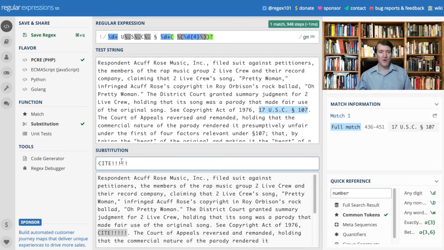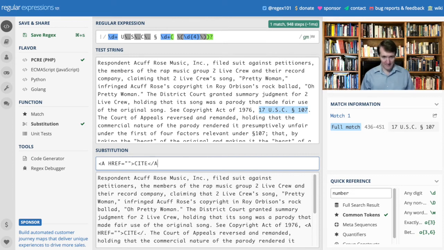But we don't want to just replace this with something that says cite. Let's replace this with something cool. Let's build a link, and let's link to the actual code that's being cited. So if you remember a little bit of our HTML, a link sort of looks like this in HTML. All right, so we're going to have an a tag, a href, and there'll be some text of the site. And then we close the a tag, and here is our link. But we actually want it to point somewhere.